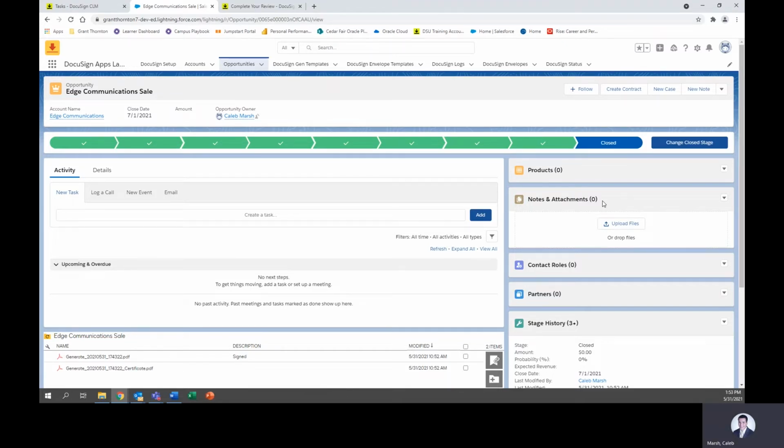So that was the generate workflow. Next, we're going to walk through the uploaded workflow, where you upload a third-party contract and it goes through the same workflow with an extra step of approval.